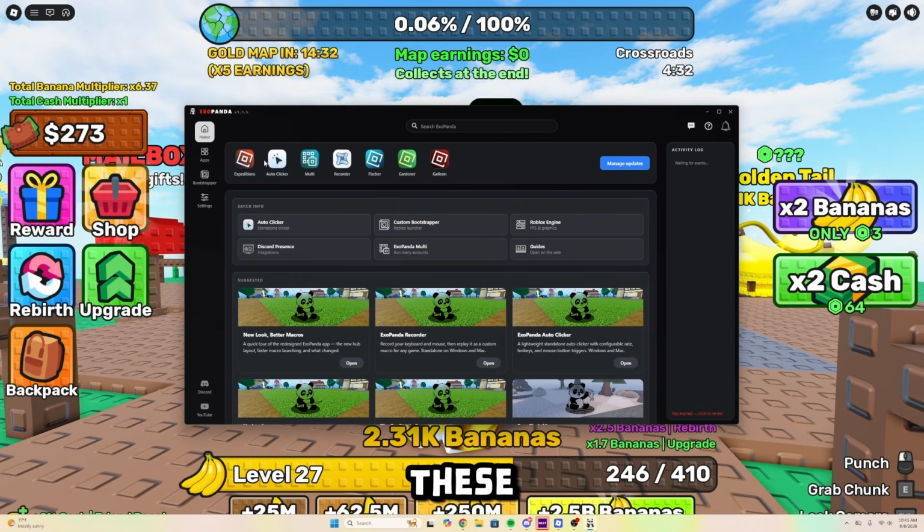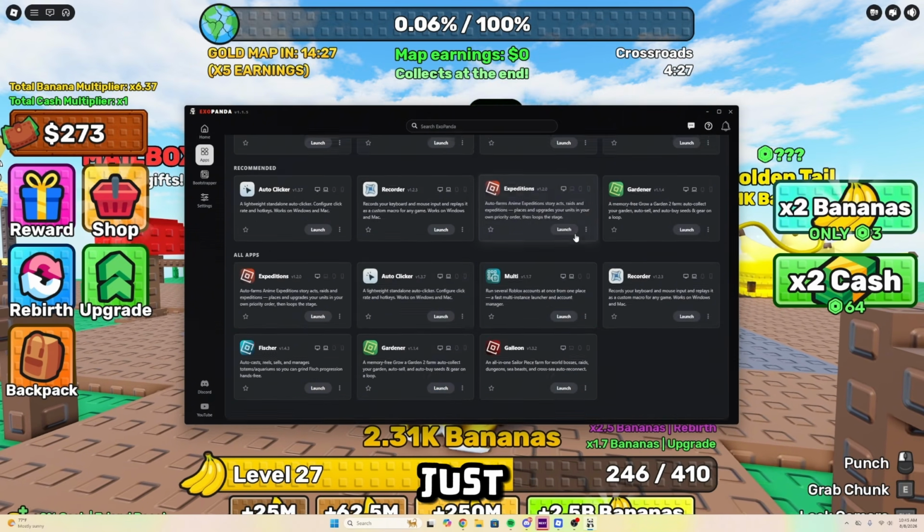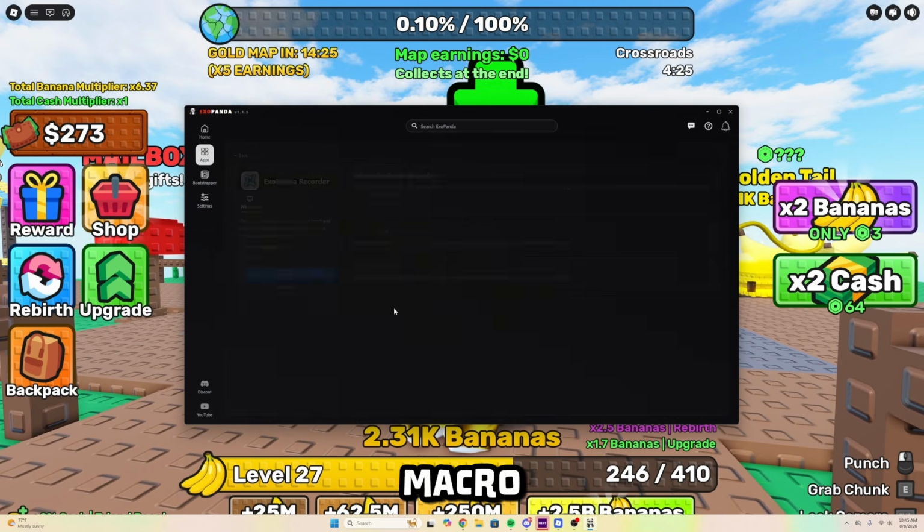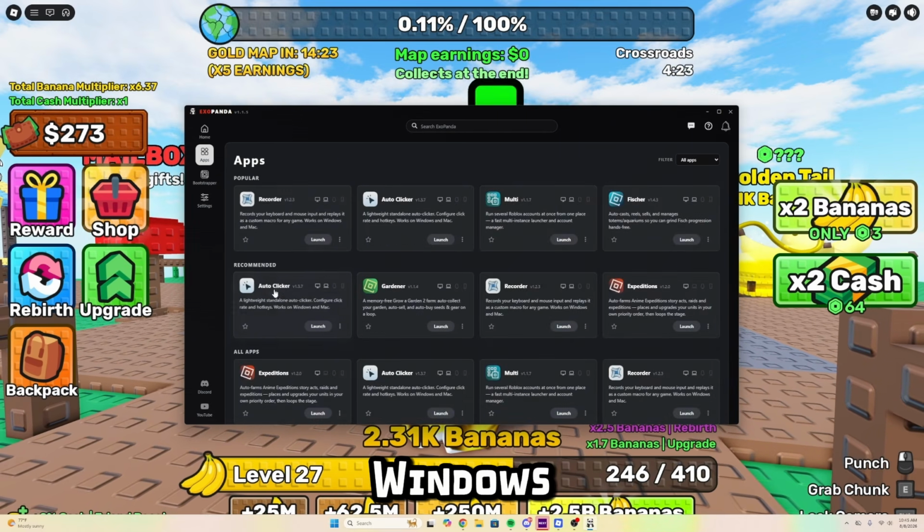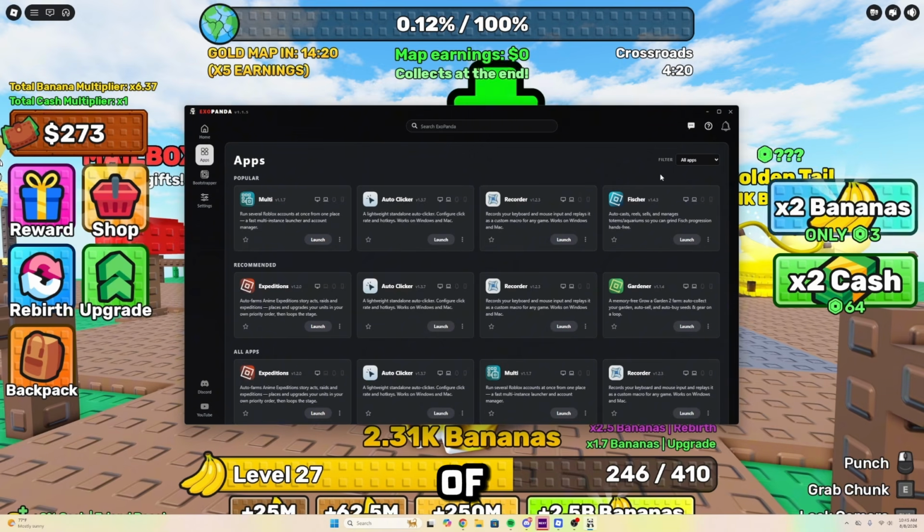Now for me, I have a bunch of these apps already installed because there's a bunch of other things that you can install inside of Exopanda. It's not just multi-accounts. There's macros, there's macro recorders for both Mac and Windows. There's auto clickers for both Mac and Windows. There's a bunch of features and stuff like that.